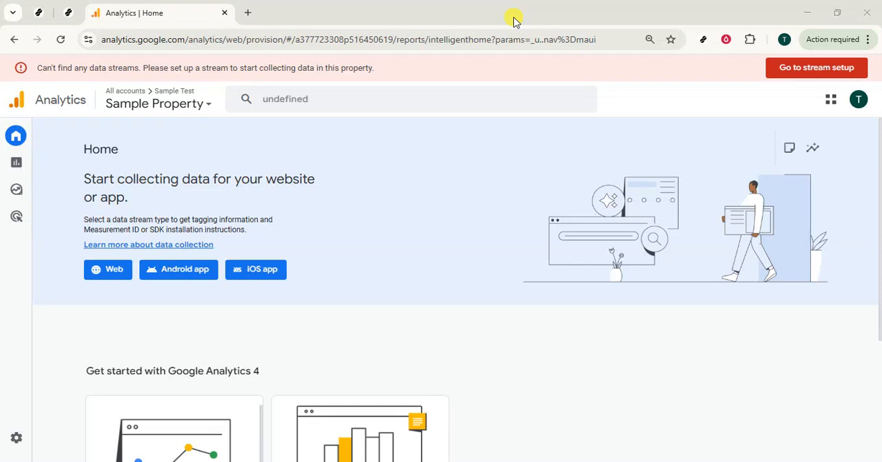In today's video, I'm going to teach you how to delete an account in Google Analytics. If you're cleaning up old setups or consolidating workspaces, deleting an account removes the entire container, including all properties and data tied to it.